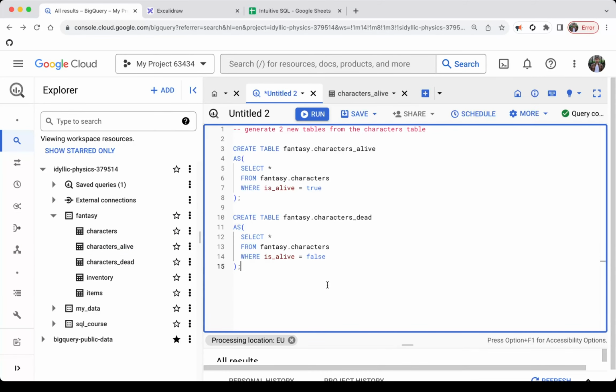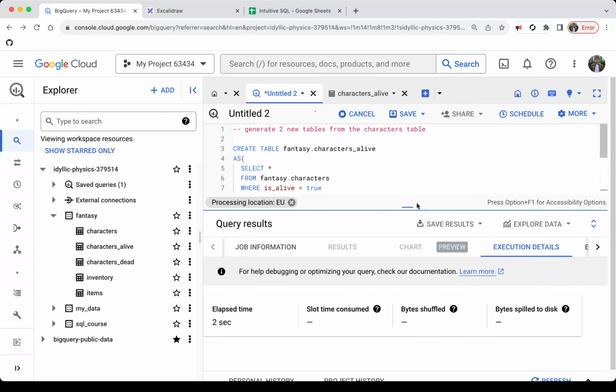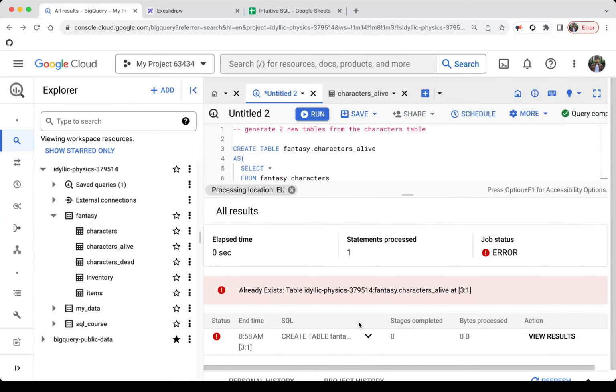Now, what do you think would happen if I ran this script again? Let's try it. So I get an error. The error says that the table already exists. And this makes sense because I've told SQL to create a table, but SQL says that table already exists. I cannot create it again.